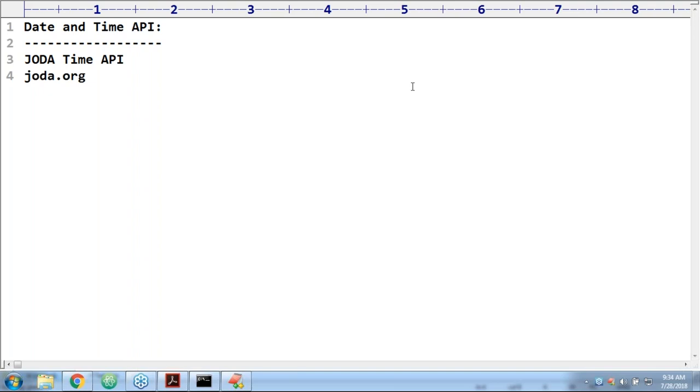Remember this one, Joda people. It's not developed by Java people, I mean Sun Microsystems or Oracle. They didn't develop this one. This API was developed by some third party. That's why this is considered Joda Time API. Any doubt? Are you able to understand?